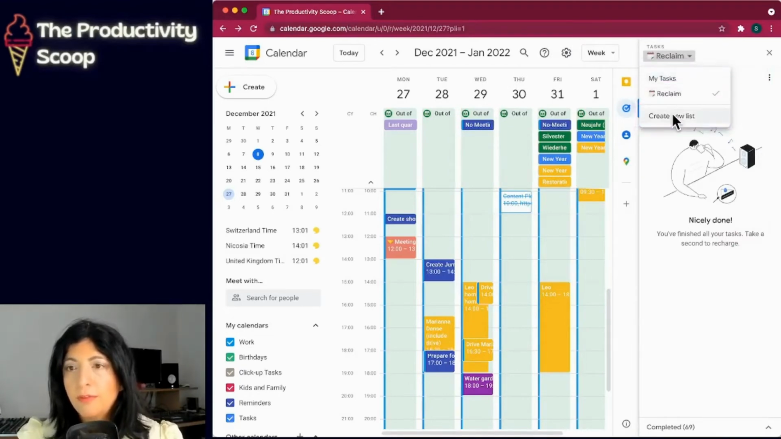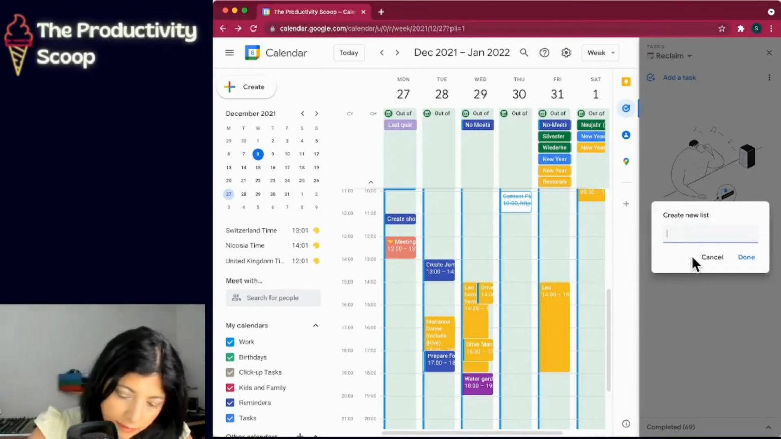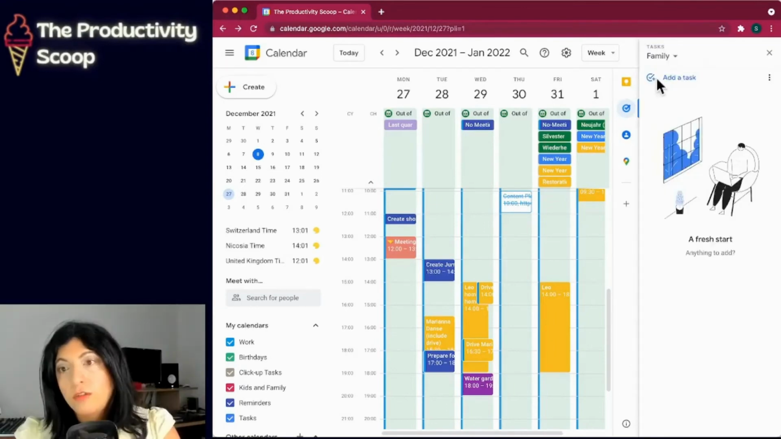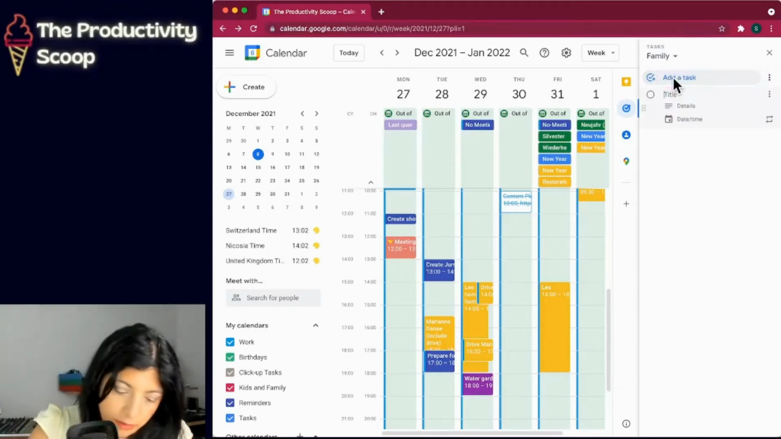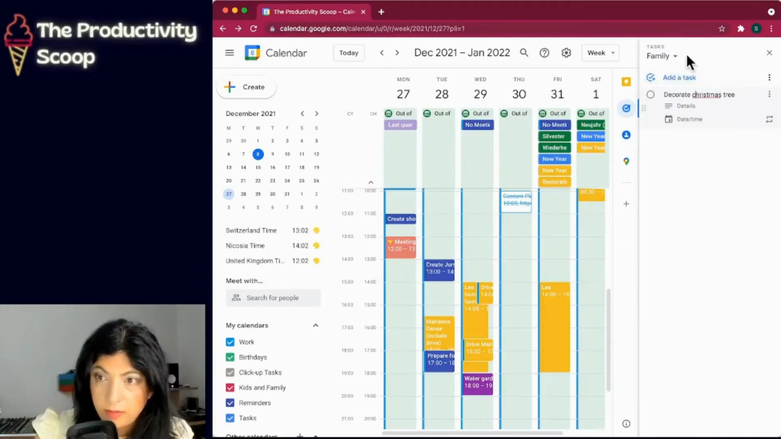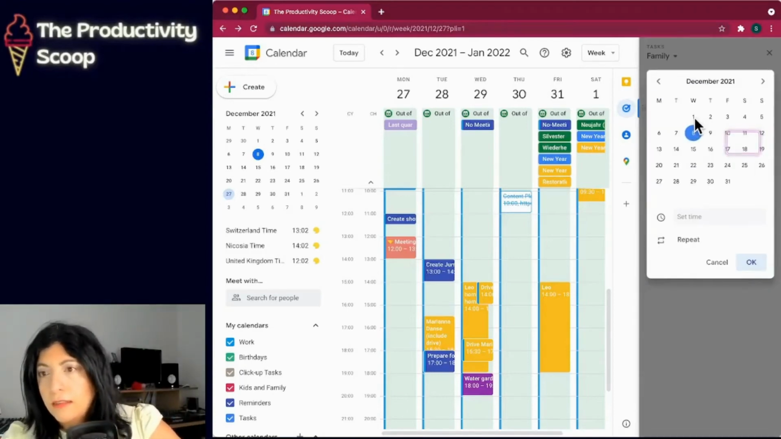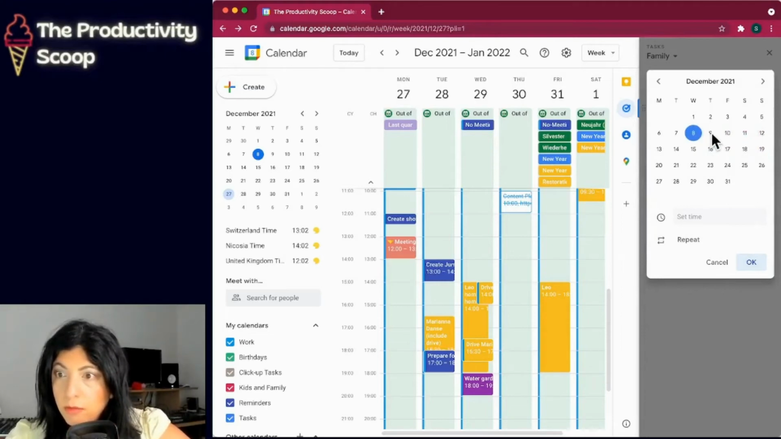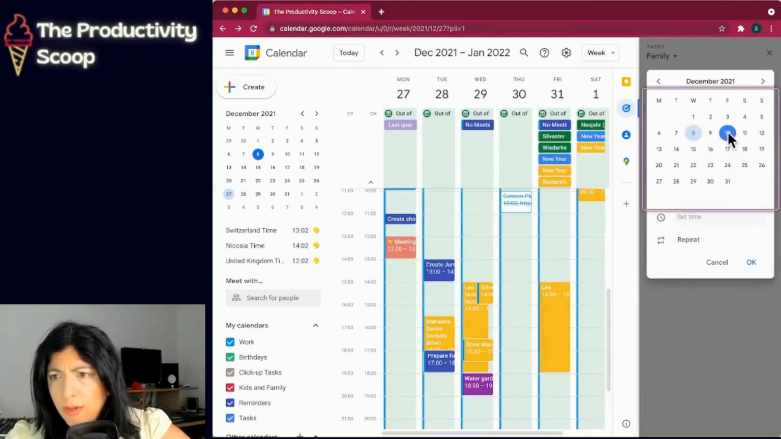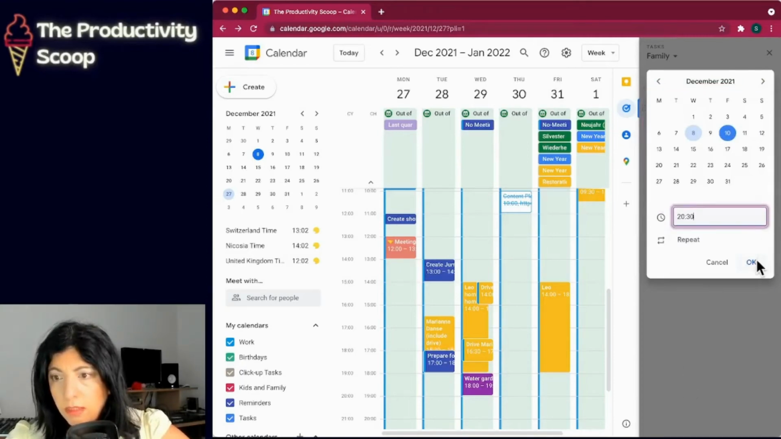You can have here different lists. For example, I want to create a list for family. So all I need to do is select the list and then add the tasks. Maybe decorate Christmas tree. This is something I need to do this week. And I want to select the time that I have to do that. And actually, I want to do that between now and Friday. So let's select Friday. I want to put a deadline that I finish it by 8:30 in the evening.